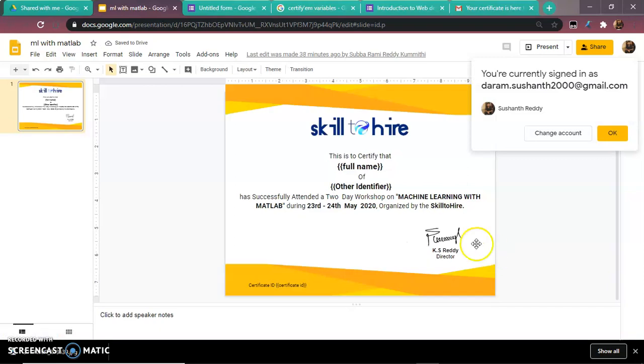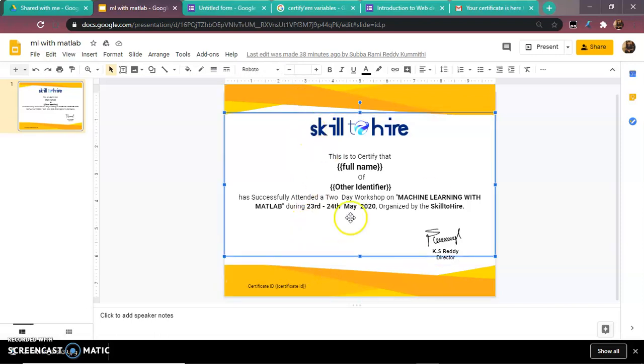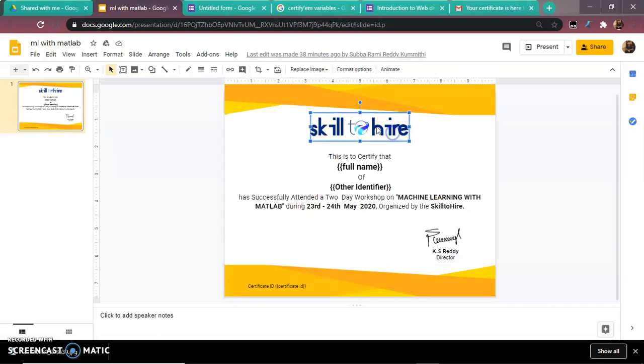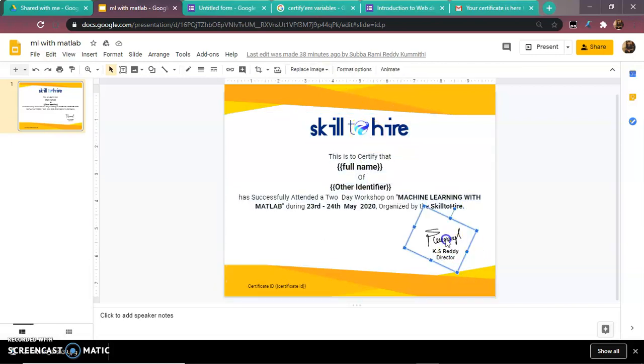Based on your requirements, you can just customize your template. I have given some designs over here. I have given some random content. So here you can give your college logo. Here you can give the details of that certificate, and also signatures, and also some other details as you wish. So this all depends on you. So this is how we can create a template.